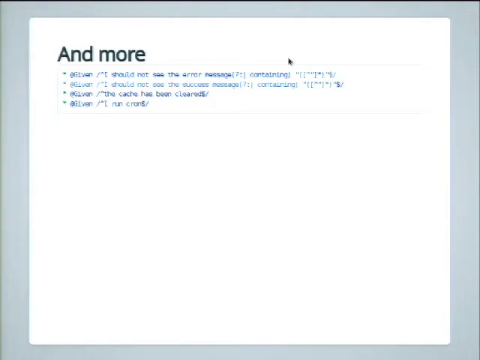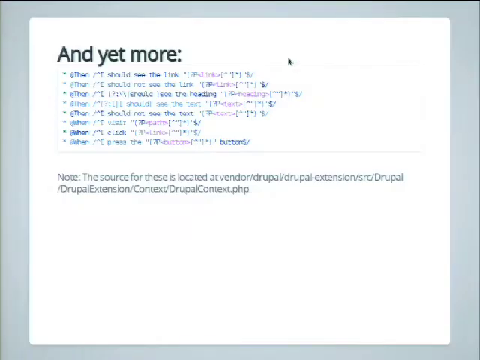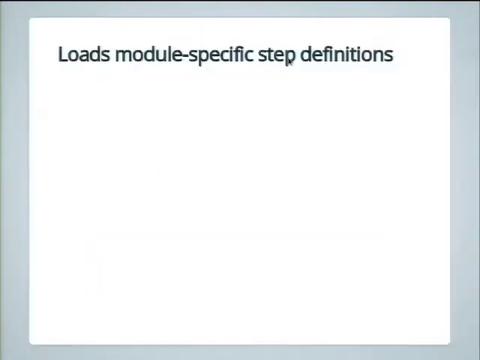So if you really need error checking, it will look for those. It will let you run cron, things like that. And even more, there are some other things you should not be able to see, which isn't part of the Mink extension. So sometimes it's really good that something is not visible on the page. And it will also load module-specific step definitions, which is what Howard is really going to focus on today.